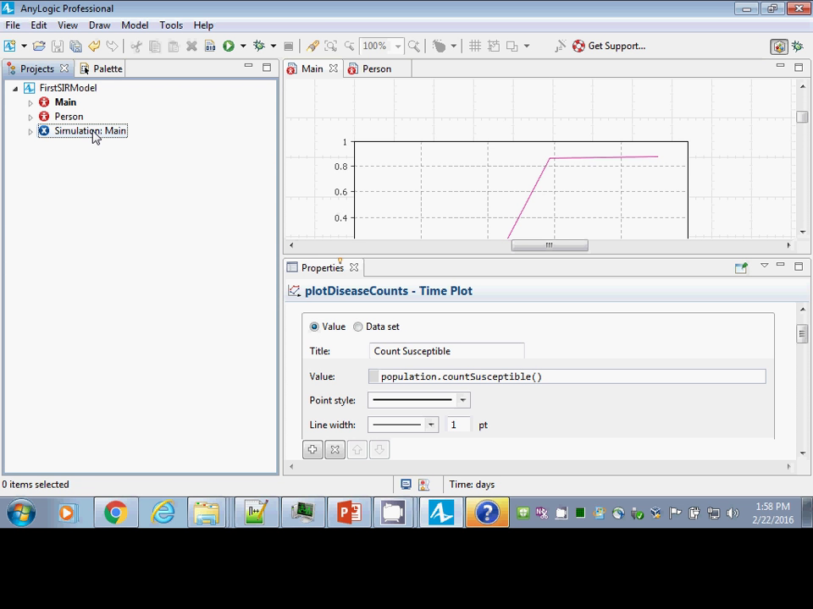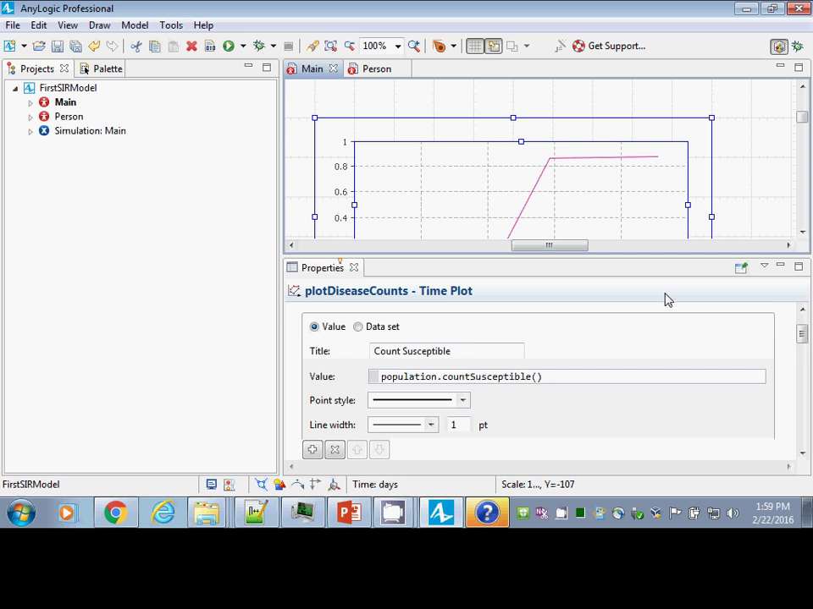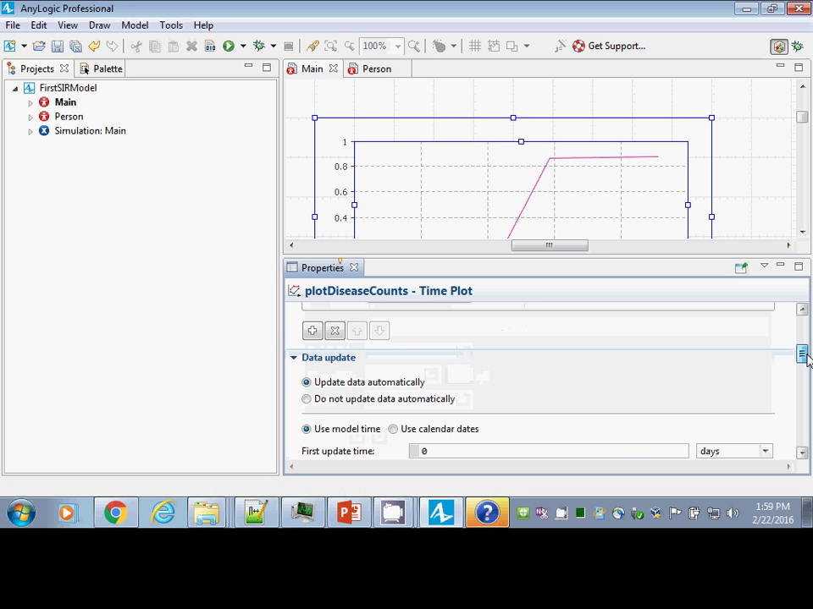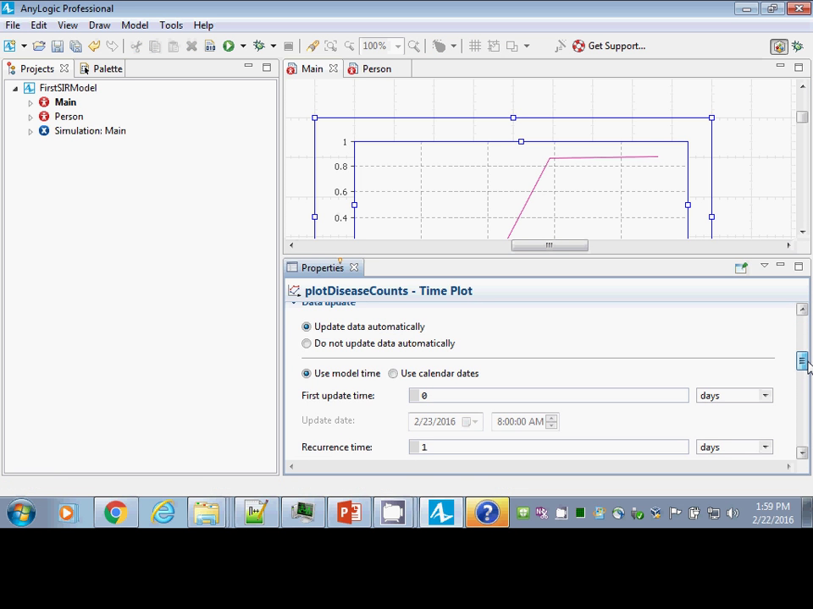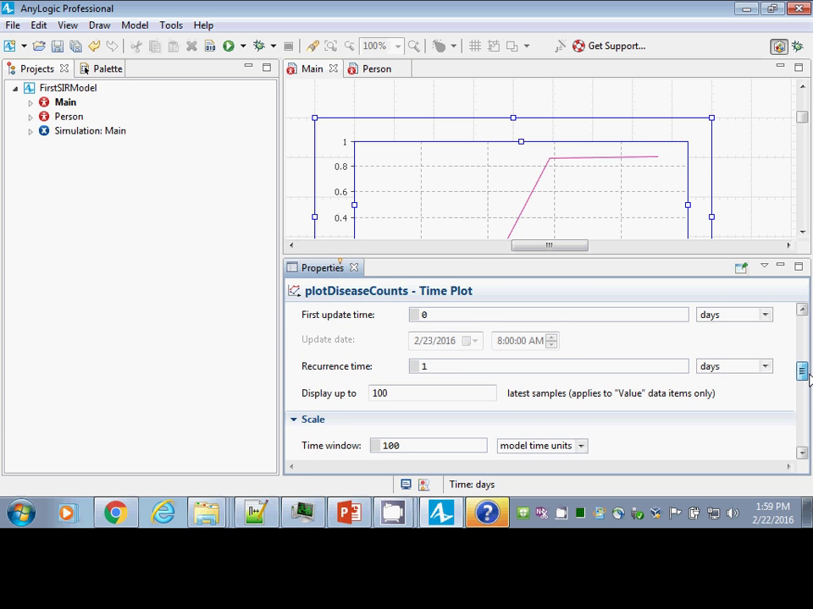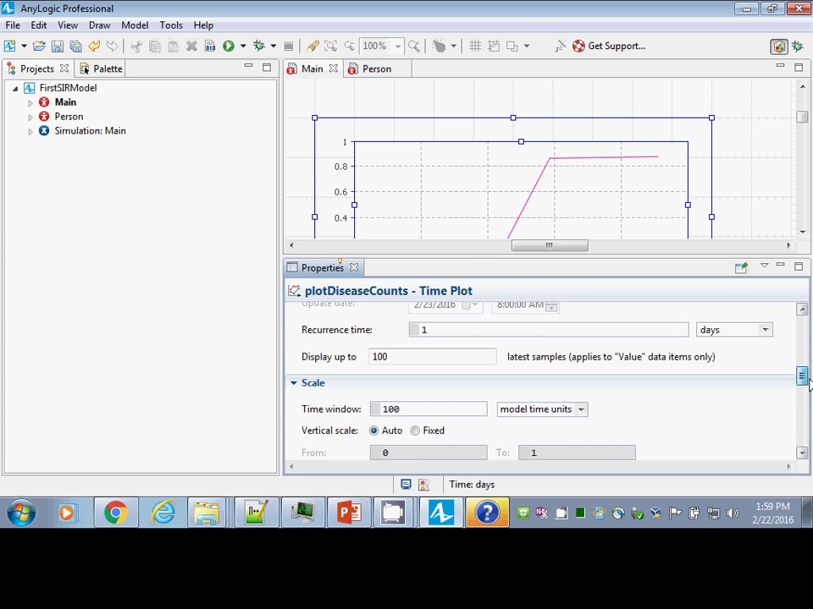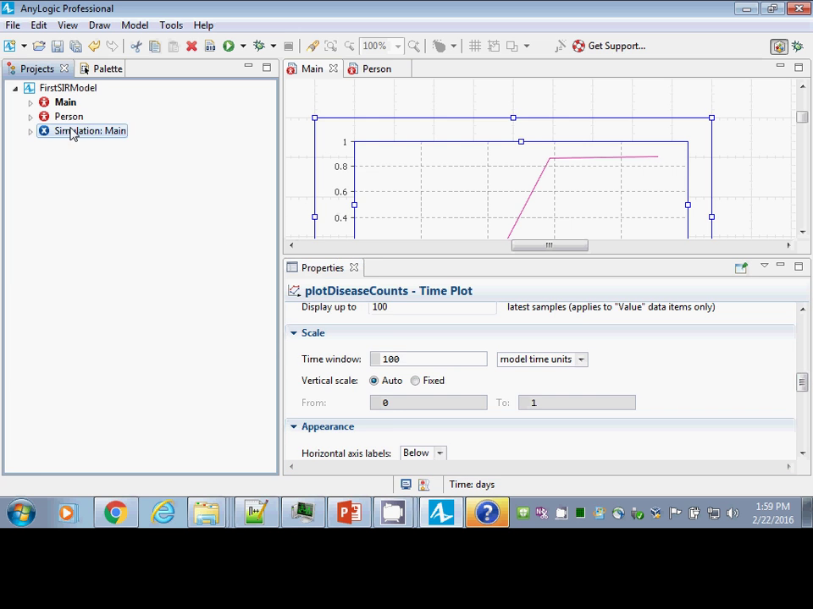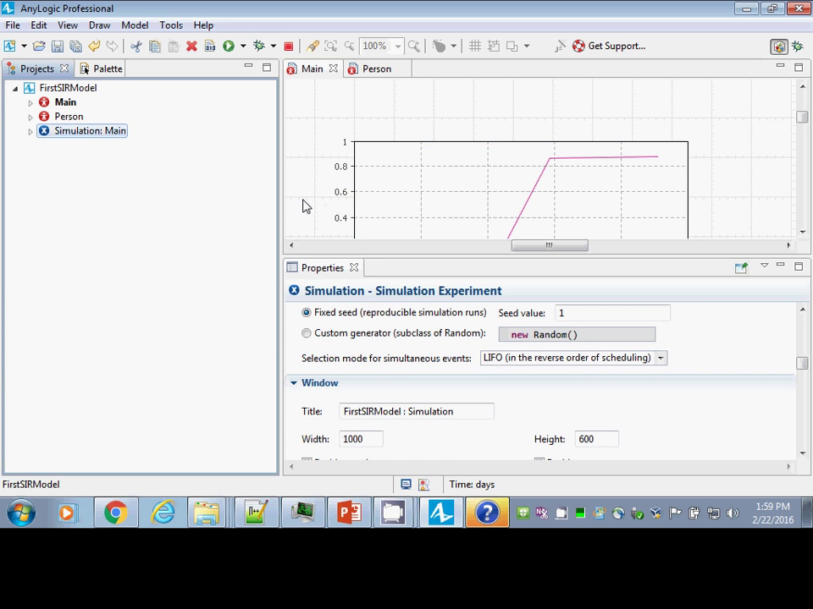Okay, ladies and gentlemen. So here we've told it to plot susceptible, and we will leave this information for now and see what happens, but we'll go back and fix something up. Okay, so ladies and gentlemen, you should see that, and then up here you should see a plot forming.